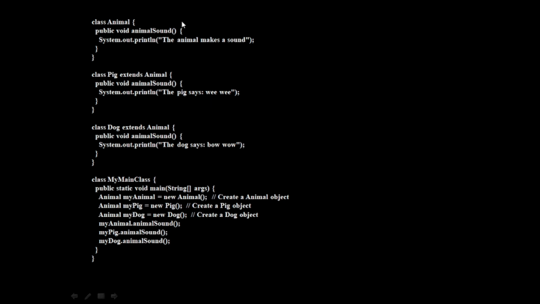So here you can see we are having a class Animal. Inside that we are having a method named animalSound. So "The animal makes a sound" is being printed over here. After that we are having a class Pig. It is extending or inheriting the Animal class. Here also the pig says wee. Now the Dog class, it is also extending from the Animal class. So here Pig and Dog are the child classes, and the parent class for both the child classes is the Animal class. Now let us get into the main class.